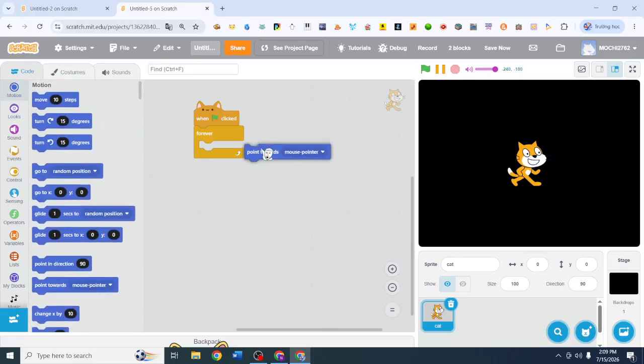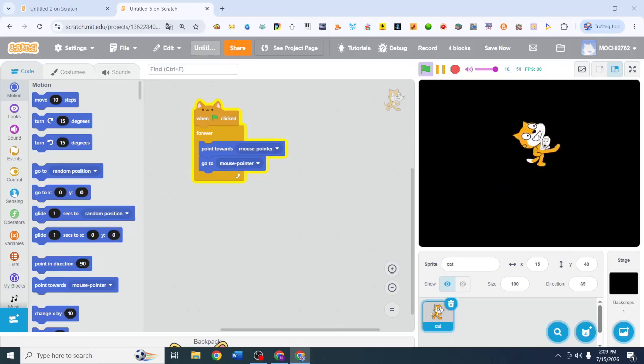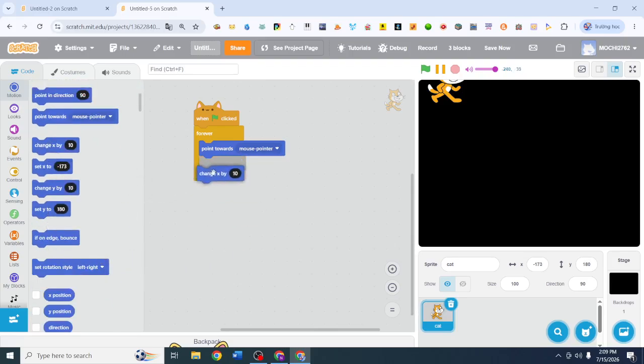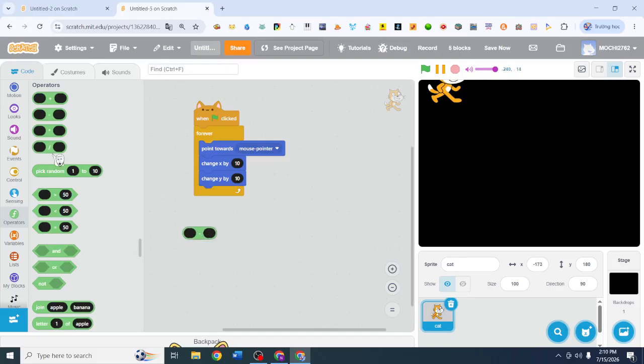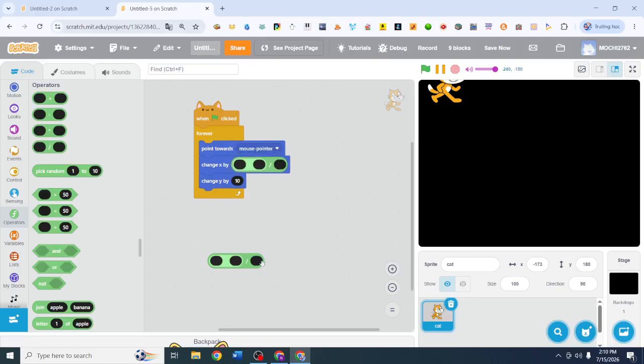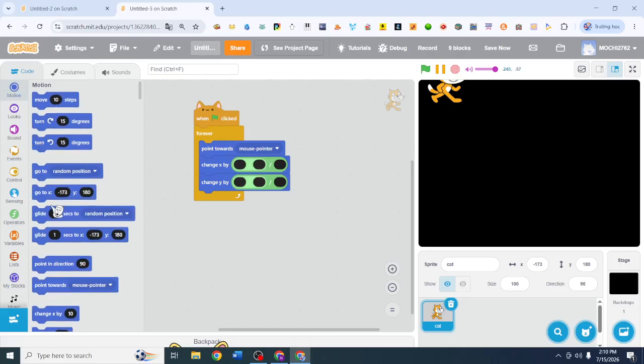We point towards the mouse pointer and we go to the mouse pointer. And this would be not that smooth, and it's kind of glitched out. So let's use a change X and a change Y by the minus and the divide, and put the minus to the left side of the divide, and we just duplicate it and put both of them into the change X and change Y.